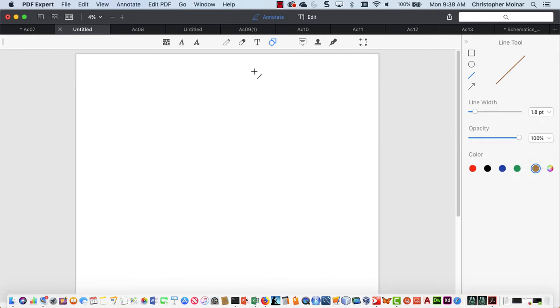So the first thing I'm going to do on a ladder schematic is draw my ladders, okay? Now this one is a little different because I am definitely going to have a transformer on this one, where I haven't had that in the past. But I have my L1 and I have my neutral.